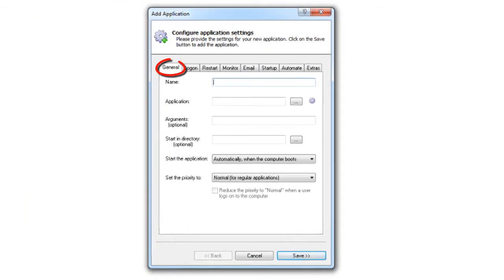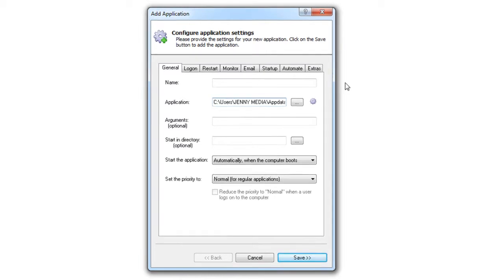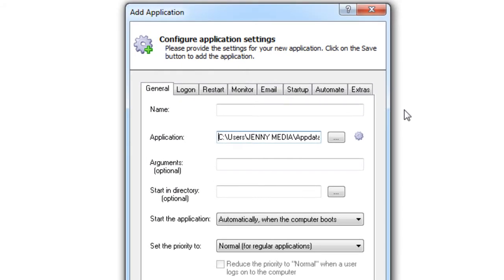On the General tab, in the Application field, enter the full path to the SkyDrive executable, skydrive.exe. If you installed SkyDrive in the default location, it would be /users/username, which would be the name of the Windows account where you installed SkyDrive, /appdata/local/microsoft/skydrive, and /skydrive.exe.